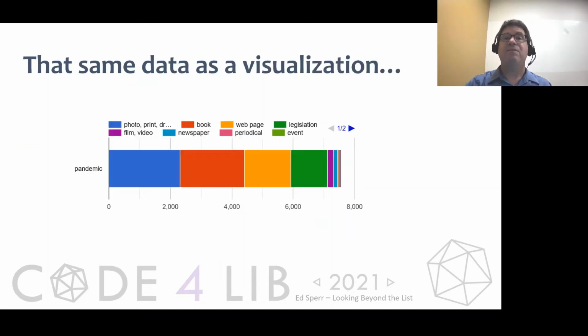Now, if we take that very same information and repurpose it as a visualization, in this case a stacked bar graph, we have a better sense of how those different formats compare to one another. So again, just like with that list of numbers on the left-hand side, we can easily see that photos, prints, and drawings make up the largest portion of the total results set. But we can also see that books and web pages are pretty close behind, and that there's a very big drop between legislation and the other format types.